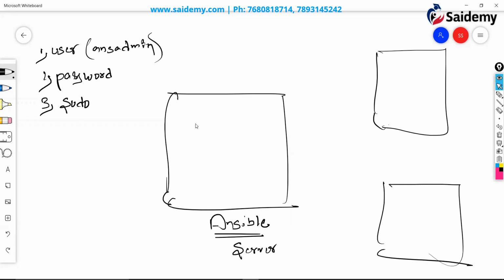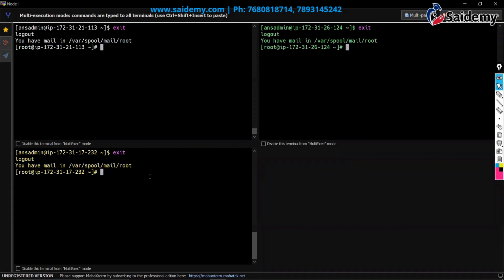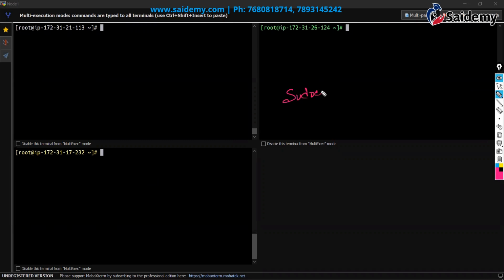Okay, so let's use sudo privileges. Who can use? Root user will use sudo privileges, right? So let's exit. Yeah, see, I'm back to root user. Now this root user is going to give sudo privileges to Ansible user. So how to give sudo privileges? See, there is a file called sudoers. This is a file which is under the etc directory, which is under the top level root directory.